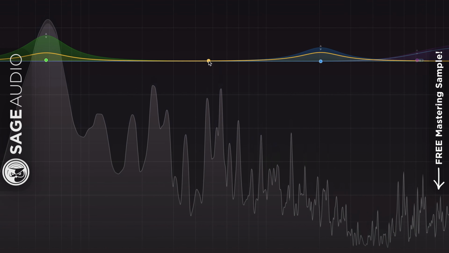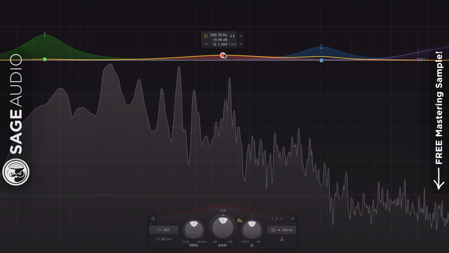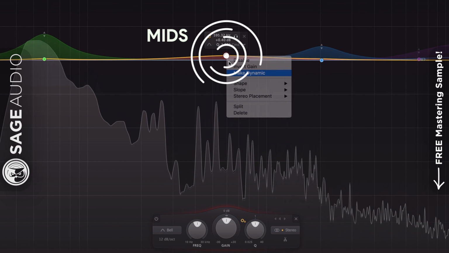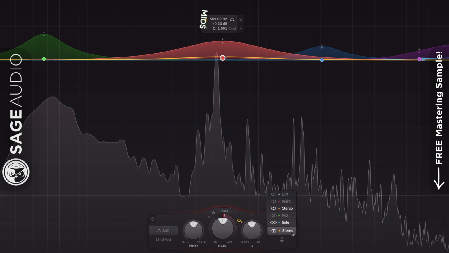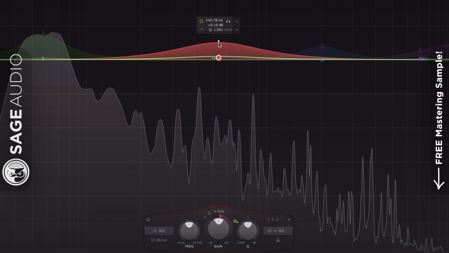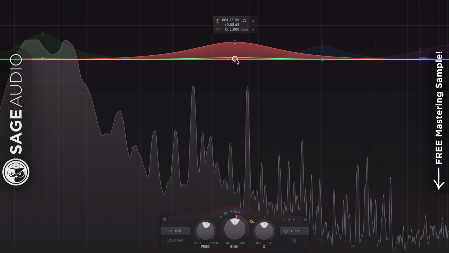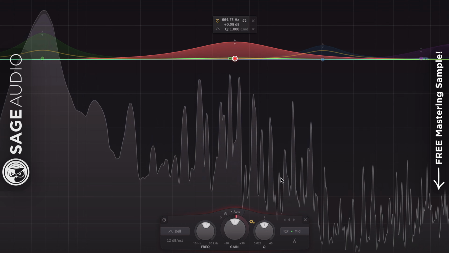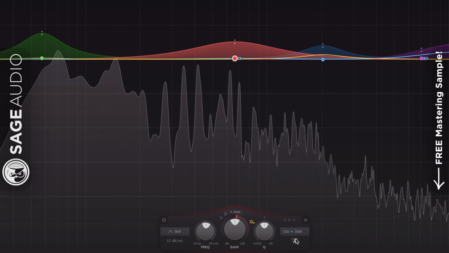One of the best ways to add some power or impact to a master is by using a dynamic band on the mid-frequencies. Since this area holds the majority of the instrumentation, boosting it and making it more dynamic helps with the impact of your master. The strategy works for both the mid and side image.